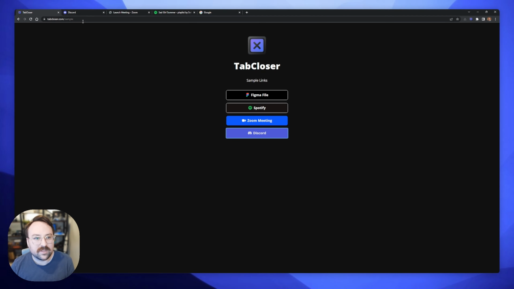And same for Discord. So as you can see, these are already closing out. The Zoom one here is next, and then the Discord tab will close down shortly after. So both of those just closed.